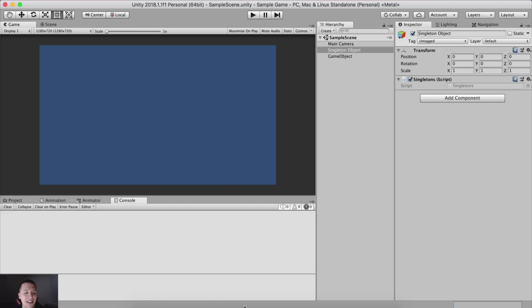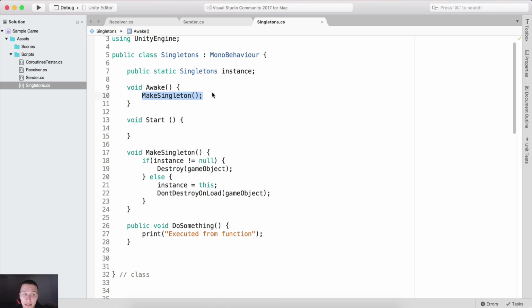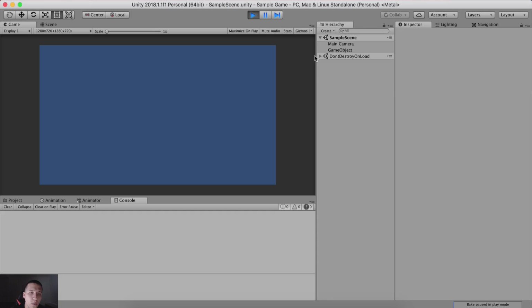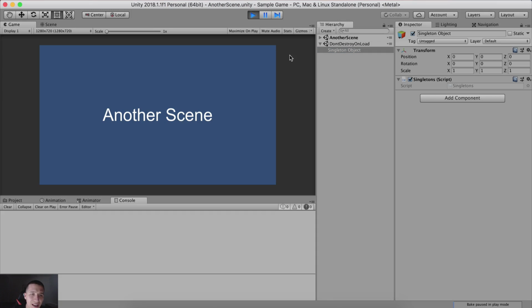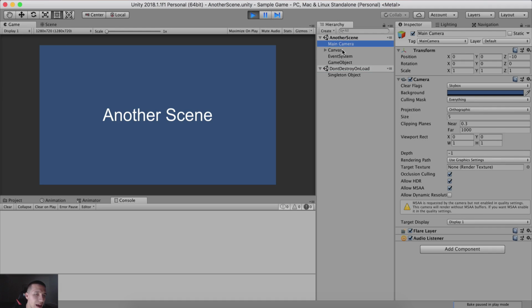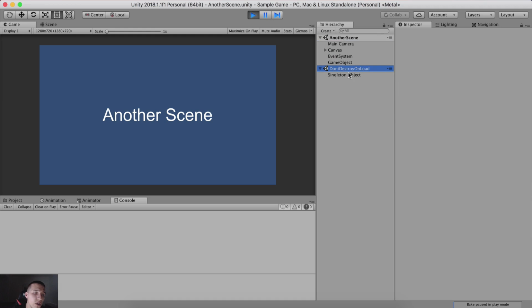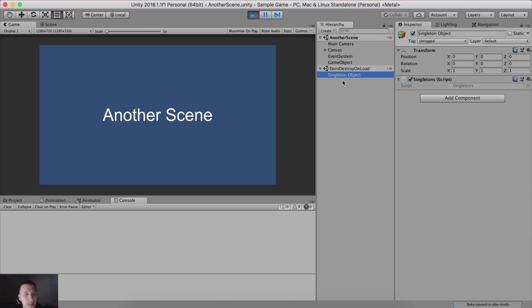So now, since I have uncommented the make singleton function, which will make this a singleton, it will execute this line of code, DontDestroyOnLoad. If I go back here and I hit the play button, pay attention now. So we have here our singleton object. When we go to another scene, bam, you see it here. We have another scene, we have the main camera, canvas, event system, game object, and we have this DontDestroyOnLoad, which holds the singleton object, which means we have it. It can move from one scene to another scene.